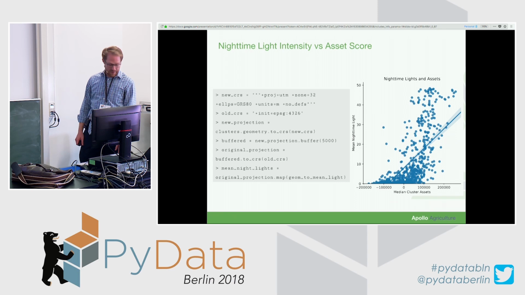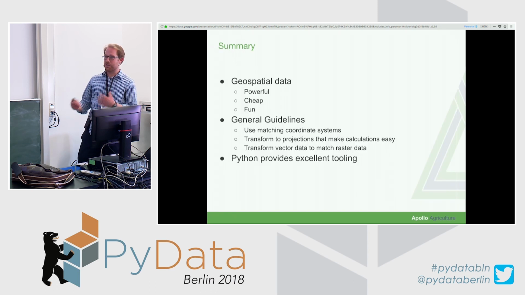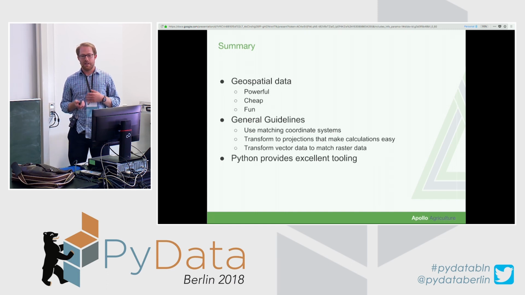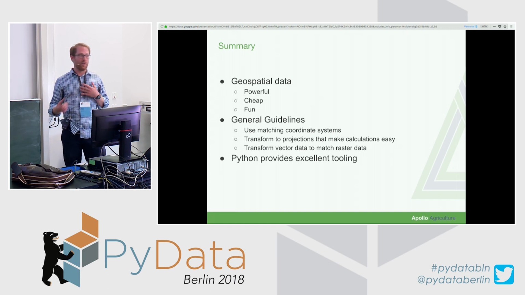So that's sort of it. I hope this was interesting. I hope I kind of convinced you that working with geospatial data is really powerful.